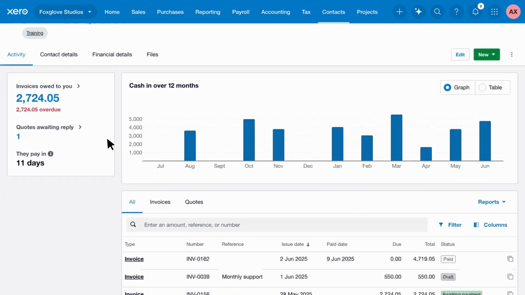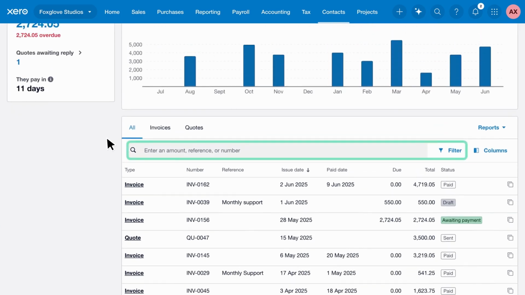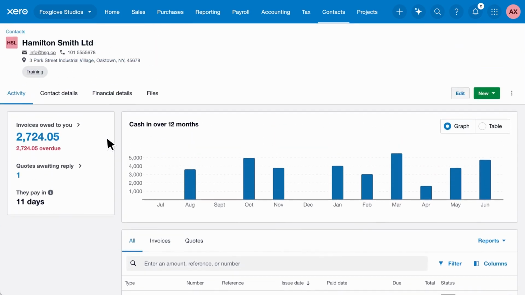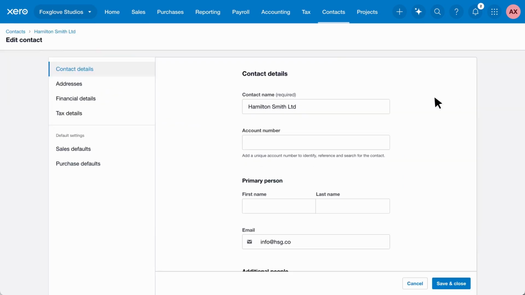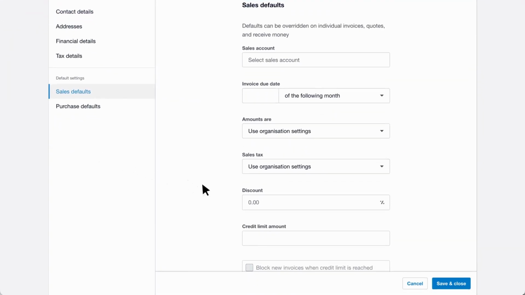You can scroll down to see the invoices and quotes you've sent them, or use the search bar and filter to find something specific. Let's give this customer an ongoing discount. Click Edit. Click Sales Defaults and enter the default discount. Xero automatically applies it when you create a new invoice for the customer.